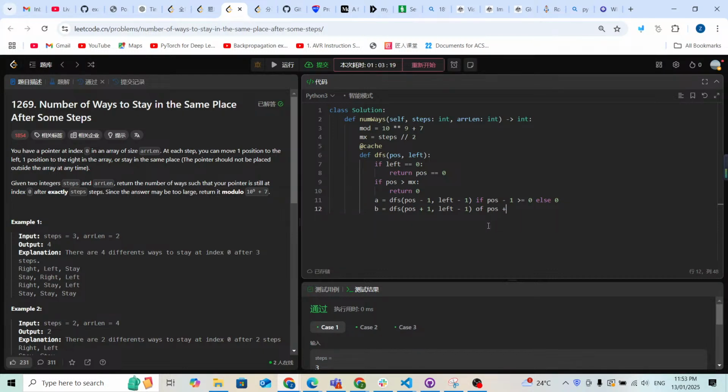If position plus 1 is less than the array length, we can go, because we cannot go out of the boundary. The boundary is 0 and 1, so we cannot go to the position that equals 2. That is why position plus 1 should be less than the array length. Otherwise we set it as 0. The third choice is that we stay here. The position is the same, but left is minus 1. Even if we stay here, we still consume a step. This is just according to the question. Finally, we return a plus b plus c.